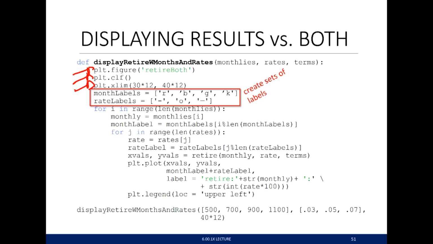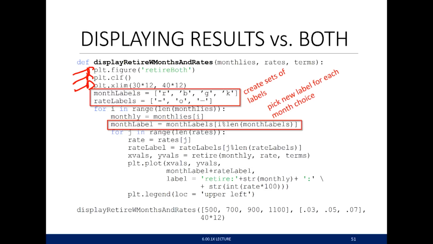And I'm going to use the style of display, solid line, circle, dash line, for example, to tell me how I want to actually visualize the different rates. Inside of those loops, I'm going to select out a month label by doing the following wonderful little trick. I pick out a monthly rate from that list of monthlies, and to get the month label, I'm simply going to take the remainder after dividing by the number of those pieces to tell me which label to use.